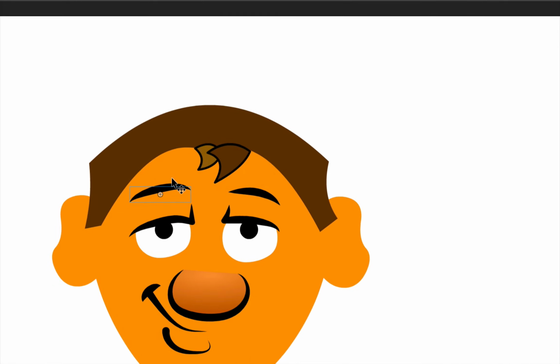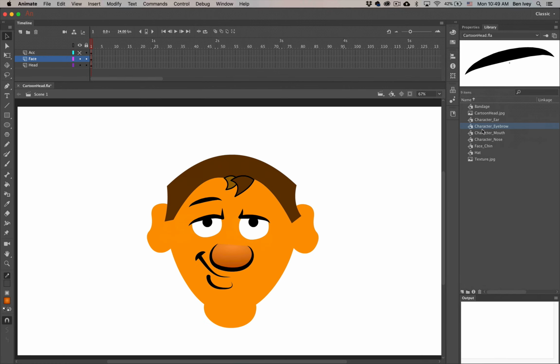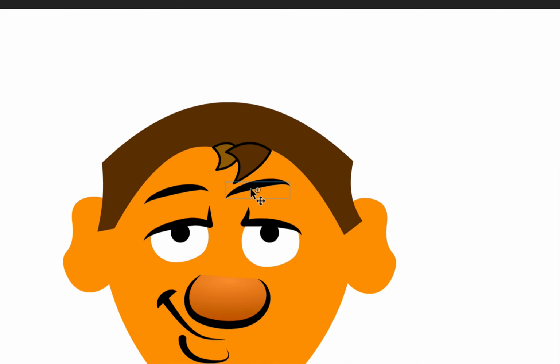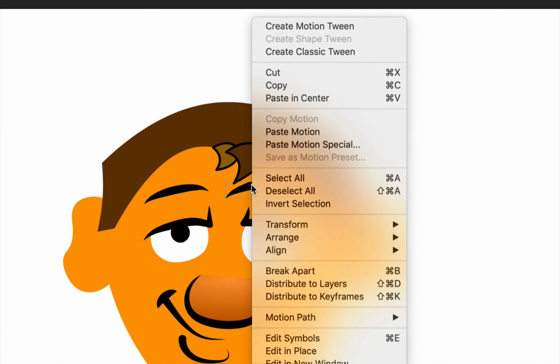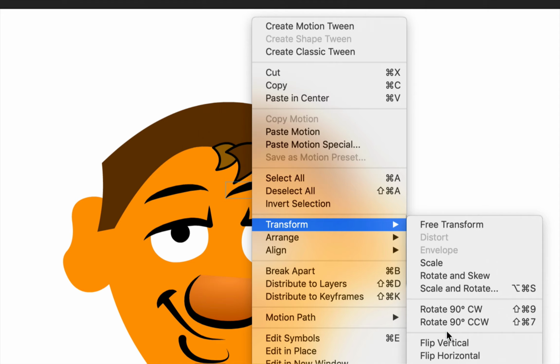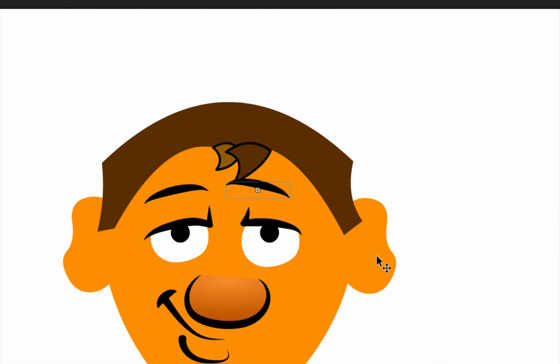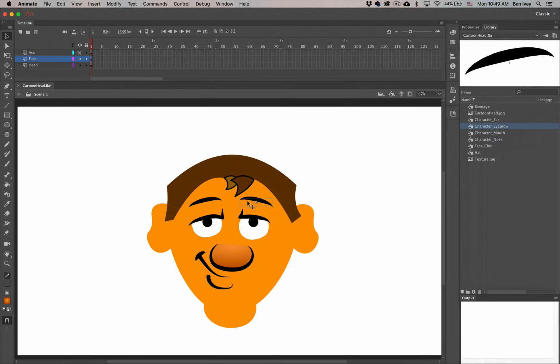And again, since it's essentially the same character, I'm going to get rid of this one. Let's drag on an instance of our eyebrow, and then we're going to hold down Control and click on it. Do a transformation to flip it horizontally. Then all I've got to do is use my arrow keys to nudge it into place right here.